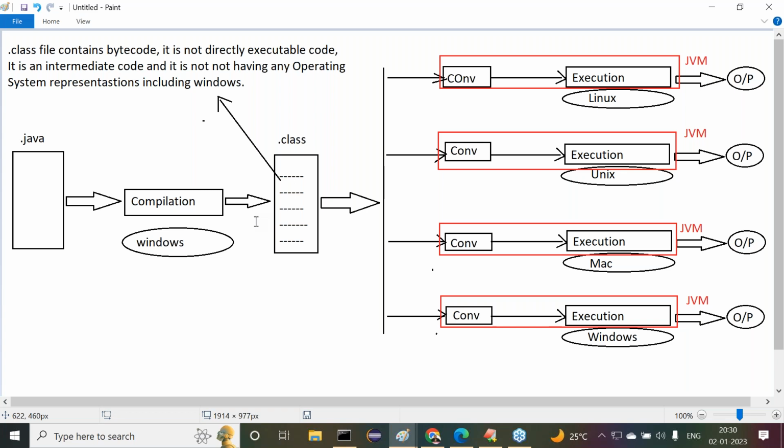Got my point or not? Now here I'm using overall five computers. For compilation, one computer; for four executions, four different computers. In the first computer, Windows operating system. In computer 2, Linux operating system. In computer 3, Unix. Computer 4, Mac. Computer 5, Windows. Overall five computers I have taken. Assume the situation now. Got it or not?